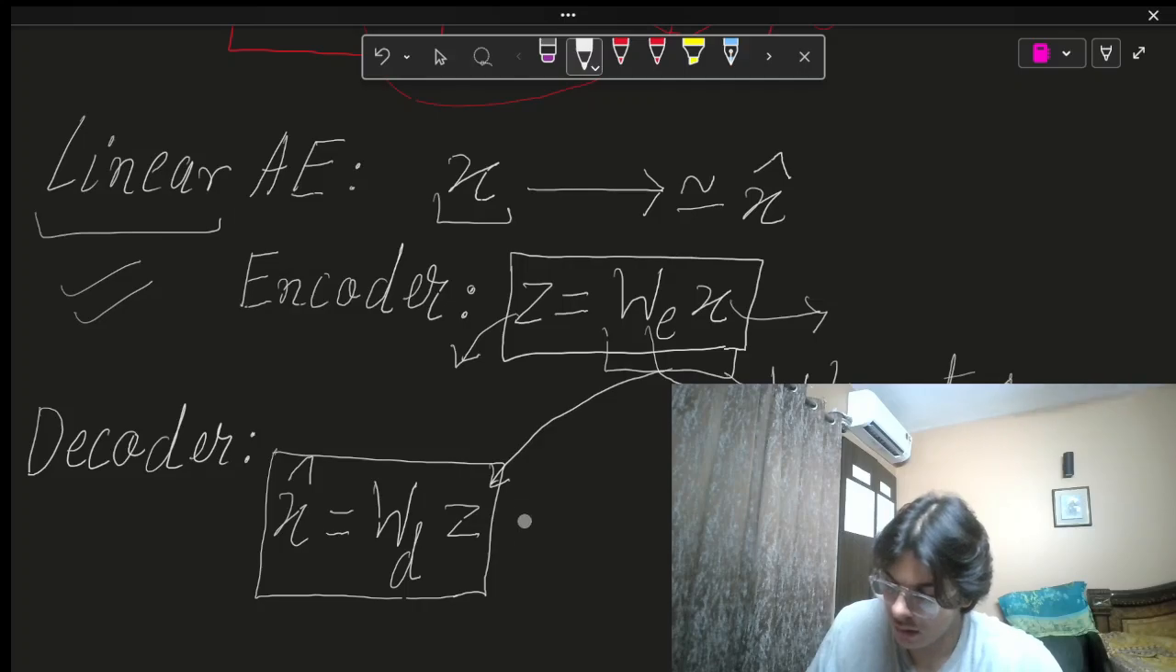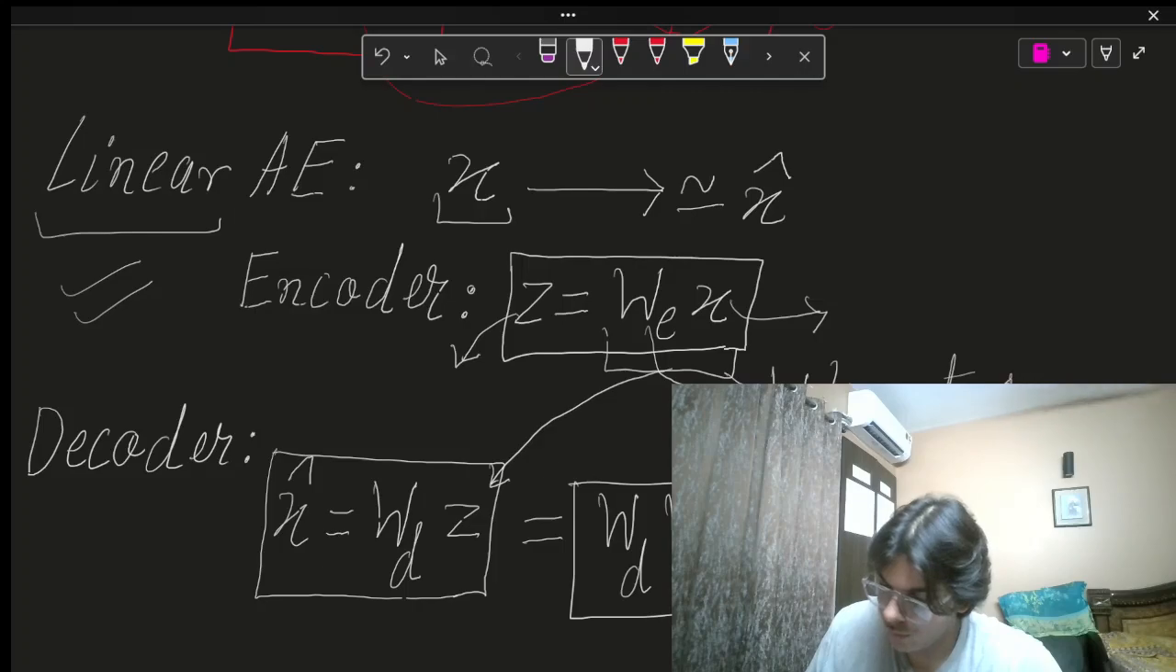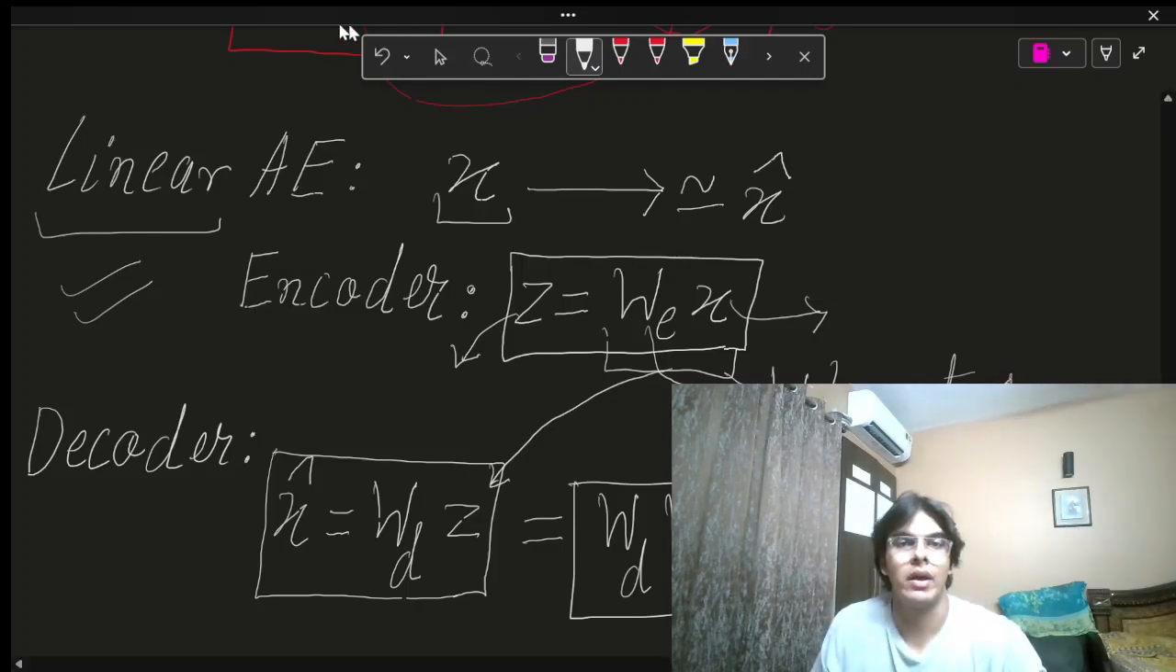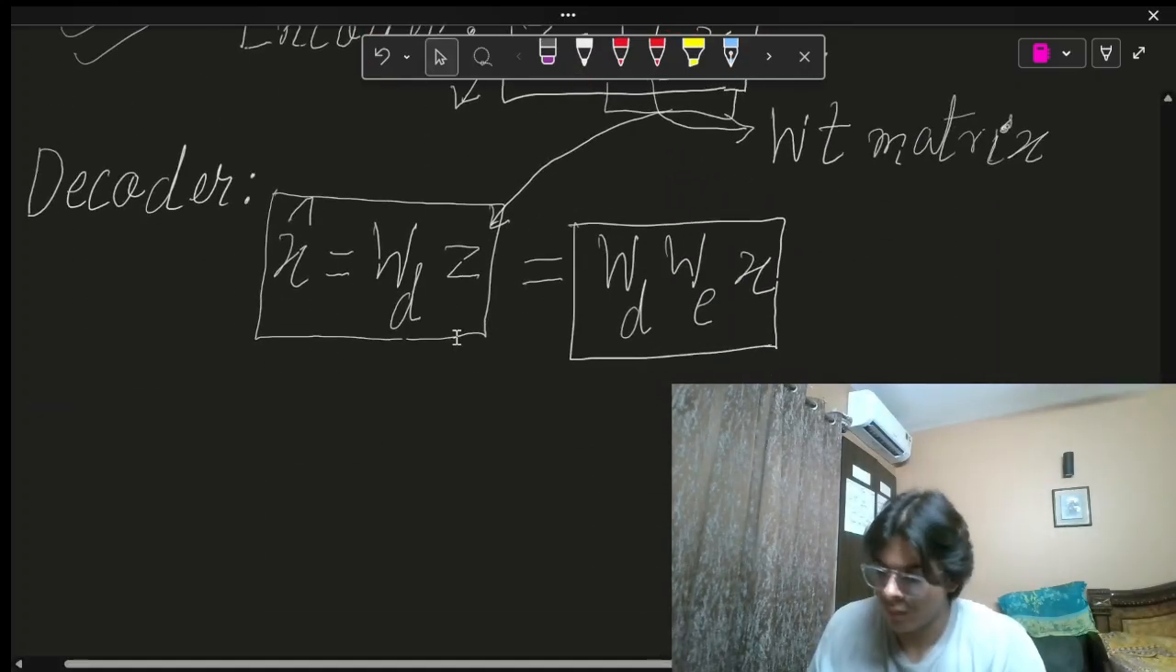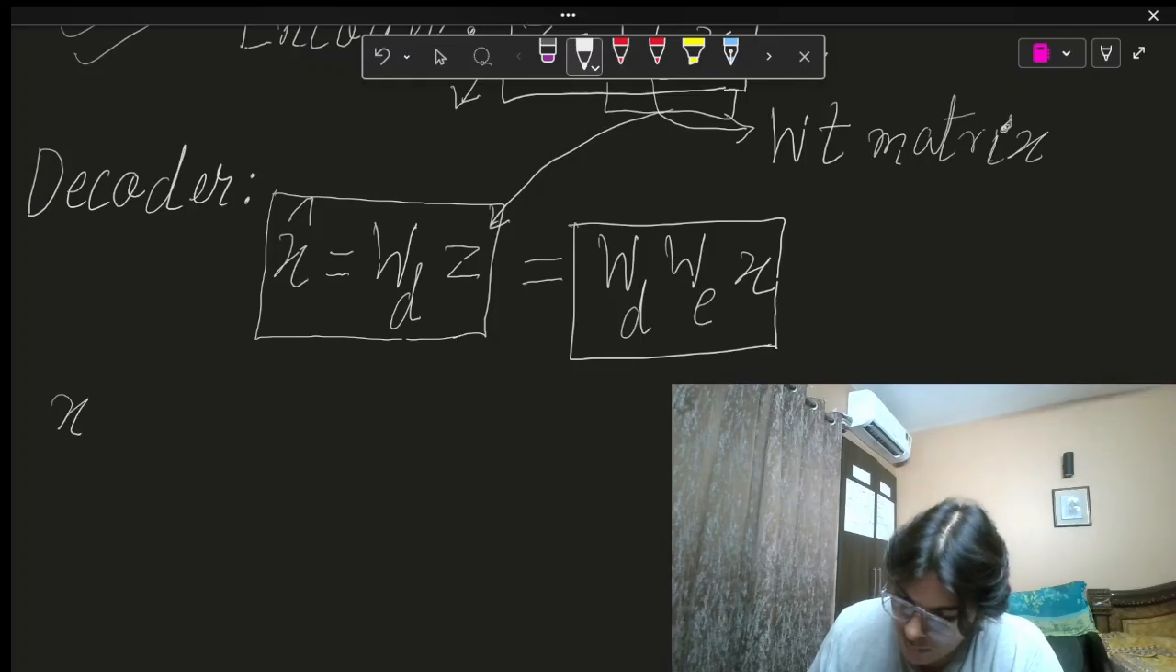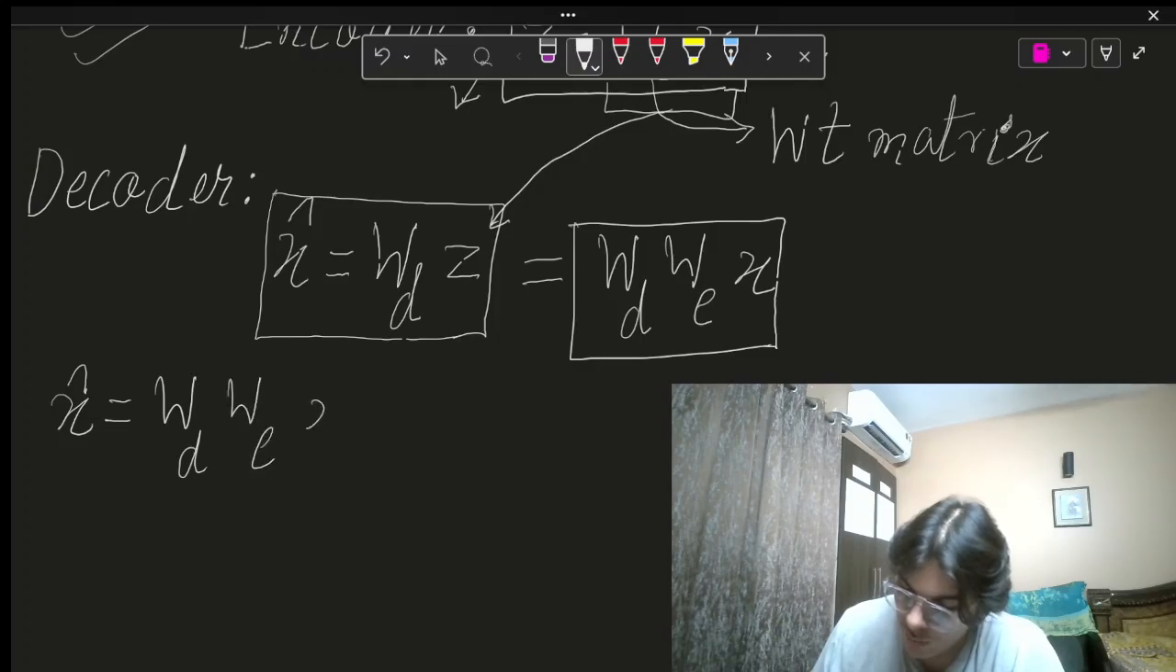It's simple math. So how do we then write it? It will be WD multiplied by WE multiplied by x. Okay, so this is how the final output of the decoder looks. This is basically saying that this x bar is my transformed data, and it is nothing but a linear projection of the original data. This is what a linear projection was, if you remember from a little while back.